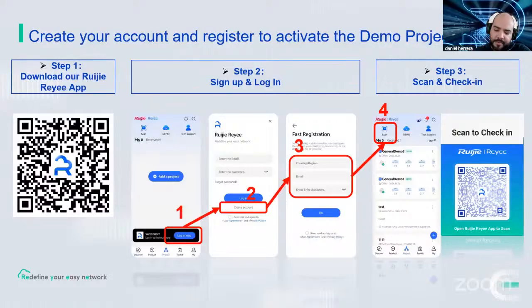But in the meantime, everybody, I just suggest you download the app and do the registry with us, create an account if you don't have a cloud with Ruijie, and also please scan the QR code here on the right side so you can download the demo and just follow the instructions that the system is going to give you. I suggest using a commercial browser for that. And let's move on a little bit.